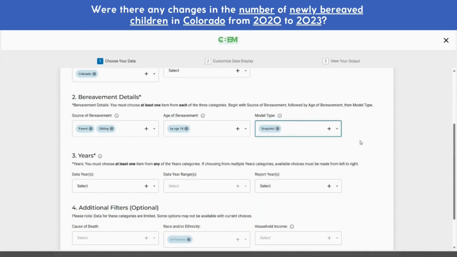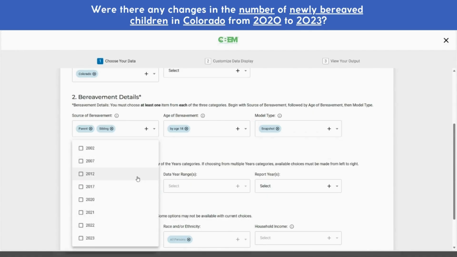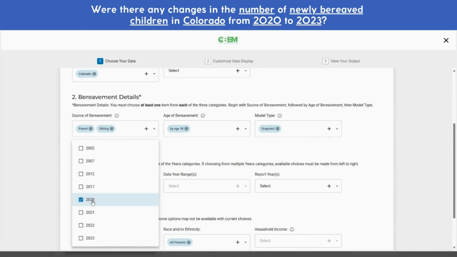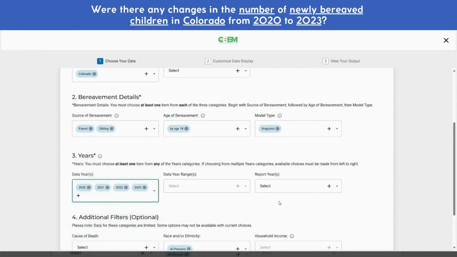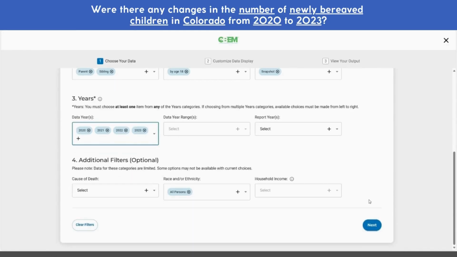There are 3 choices in the Years category. For this query, you want CBEM results for 2020 to 2023. Under Data Years, choose 2020, 2021, 2022, and 2023. For this query, you do not need any additional filters. Click Next.